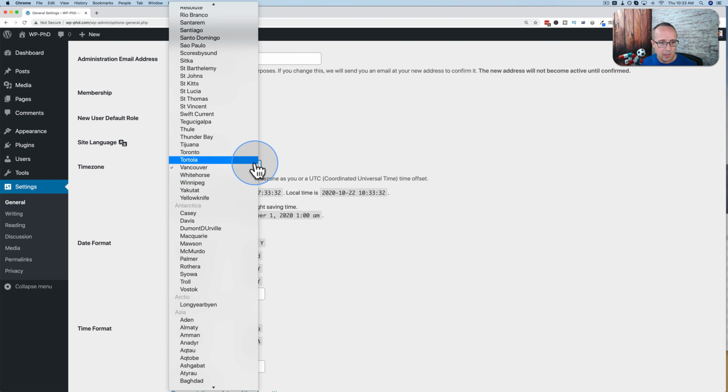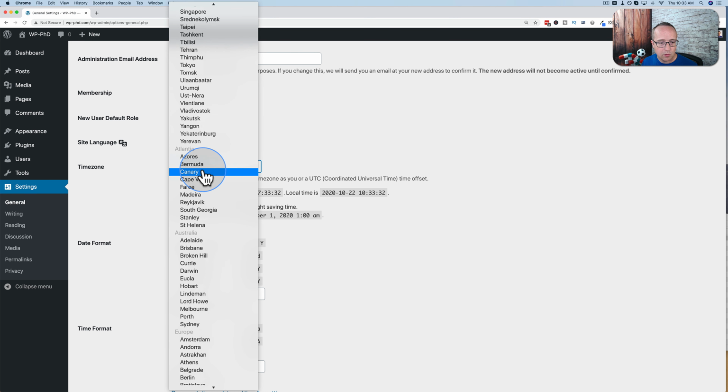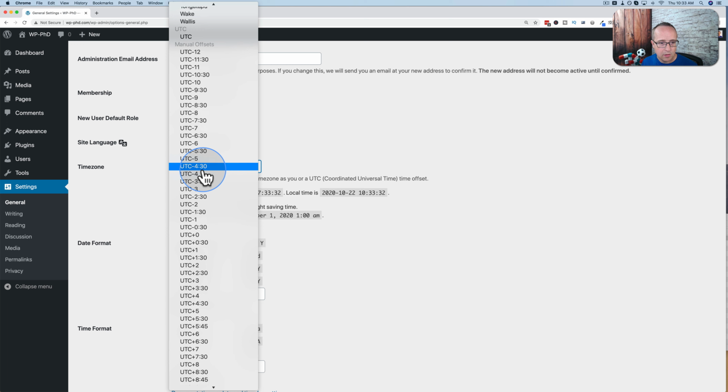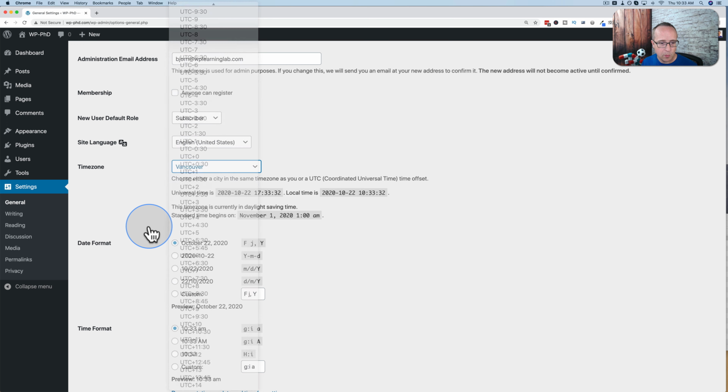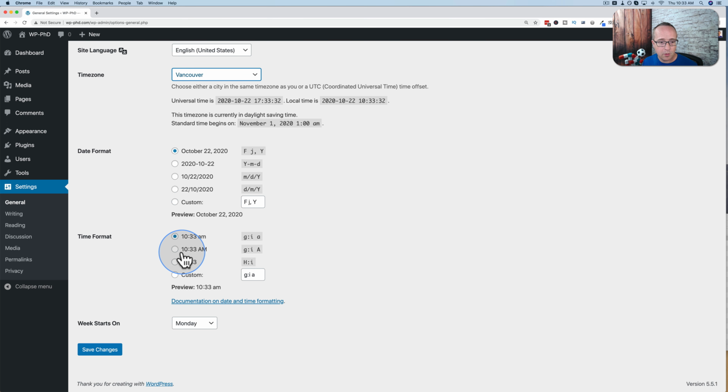So your time zone, whatever that may be, choose your time zone here. You can choose the nearest major city. You can also choose the UTC timestamp if you prefer that. You can choose the date format. This will appear on your blog posts when you publish them. It'll show the months of the year and timestamps as it's shown here. And you can choose which day your week starts on.